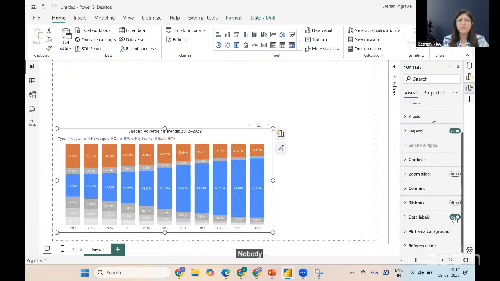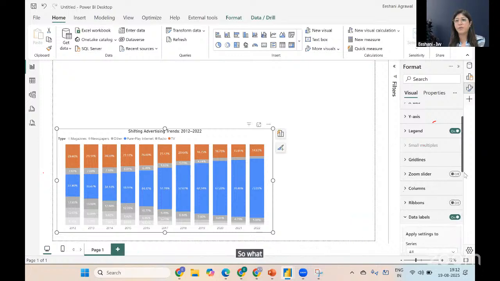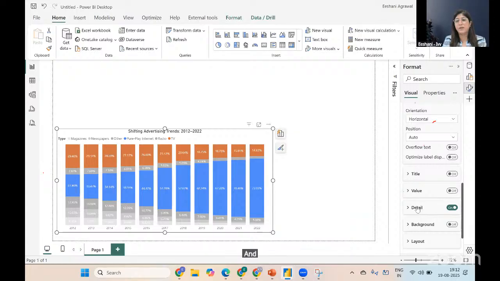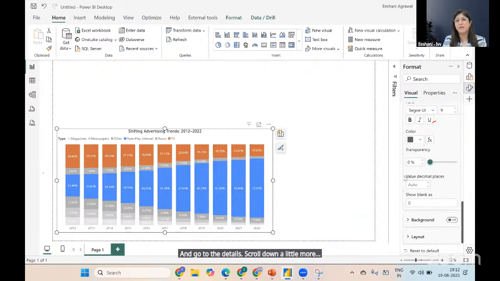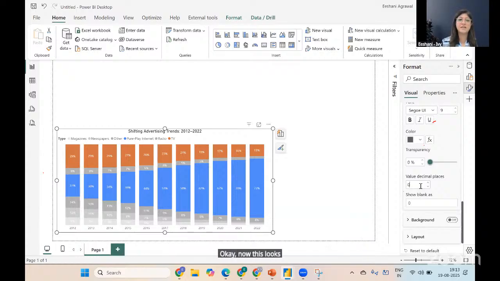Nobody in the business talks about the share being 67.20%. People will say 67%, 35%, 32%, 16%. So the two decimal places are bad. What we're going to do is simply go over here to the details, scroll down a little more. You will see value decimal value, and we will make it 0. Okay, now this looks neat and clean.